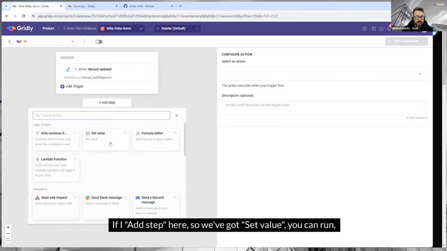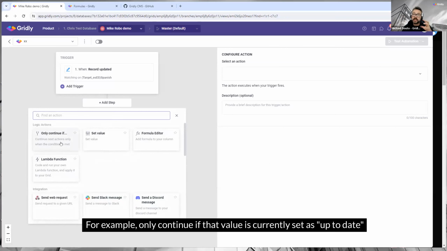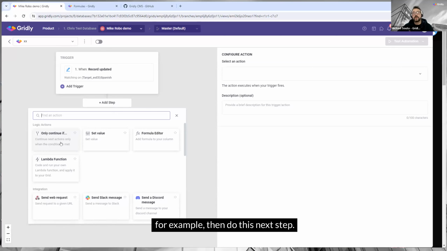Then if I add a step here, so we've got set value, you can have a formula editor within this as well. The only continue if is if this first step has been activated, but only continue if, for example, you've changed the text from zombie to clowns, only continue if there's a value that says the word clowns within there, then you want it to do something else. That's very specific as well, but it allows you to look at whether something is set in a certain way. So for example, only continue if that value is currently set as up to date, then do this next step.